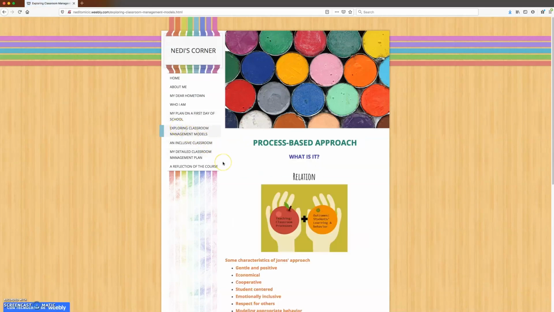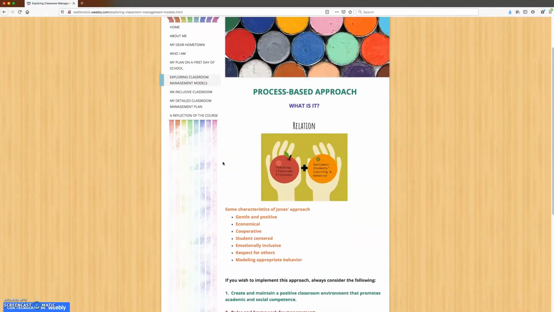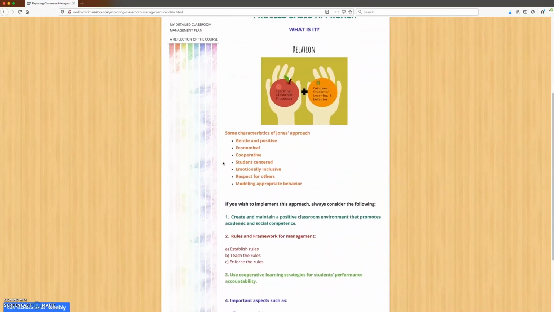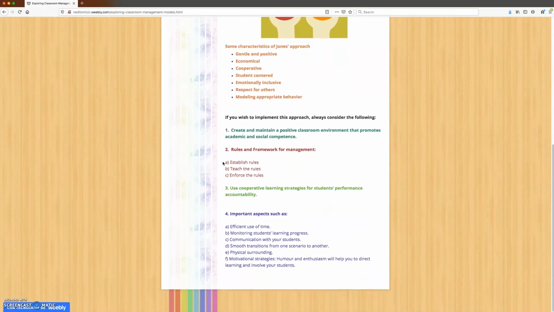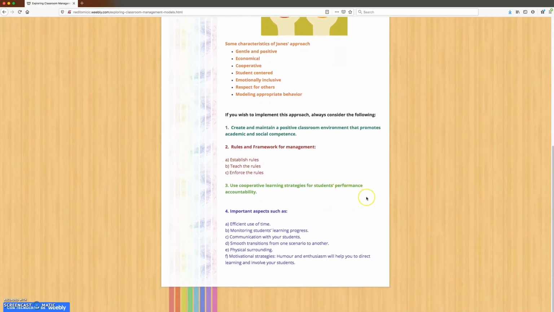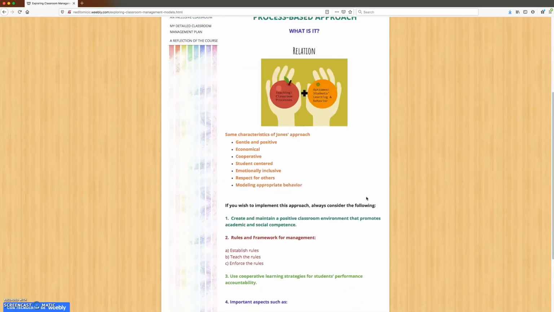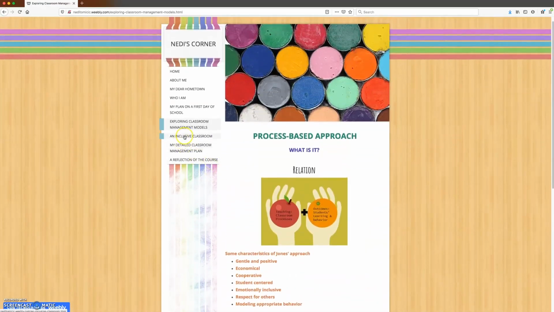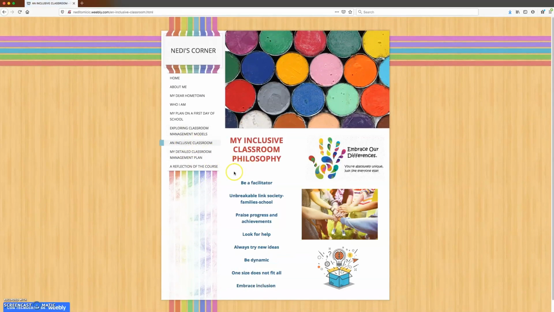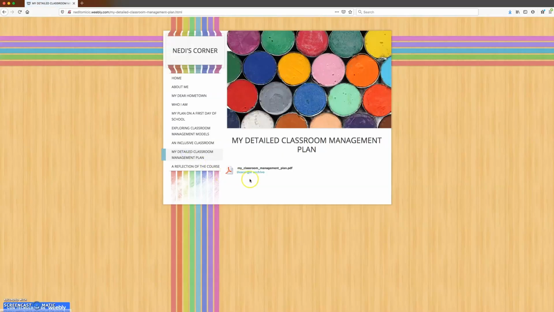We explored classroom management models, and she posted the things that were important to her and the approach she intended to take and what she felt would be important for her classroom, as well as learning in general. We talked about an inclusive classroom, and she talked about the things that are important in order to maintain that for her particular class.